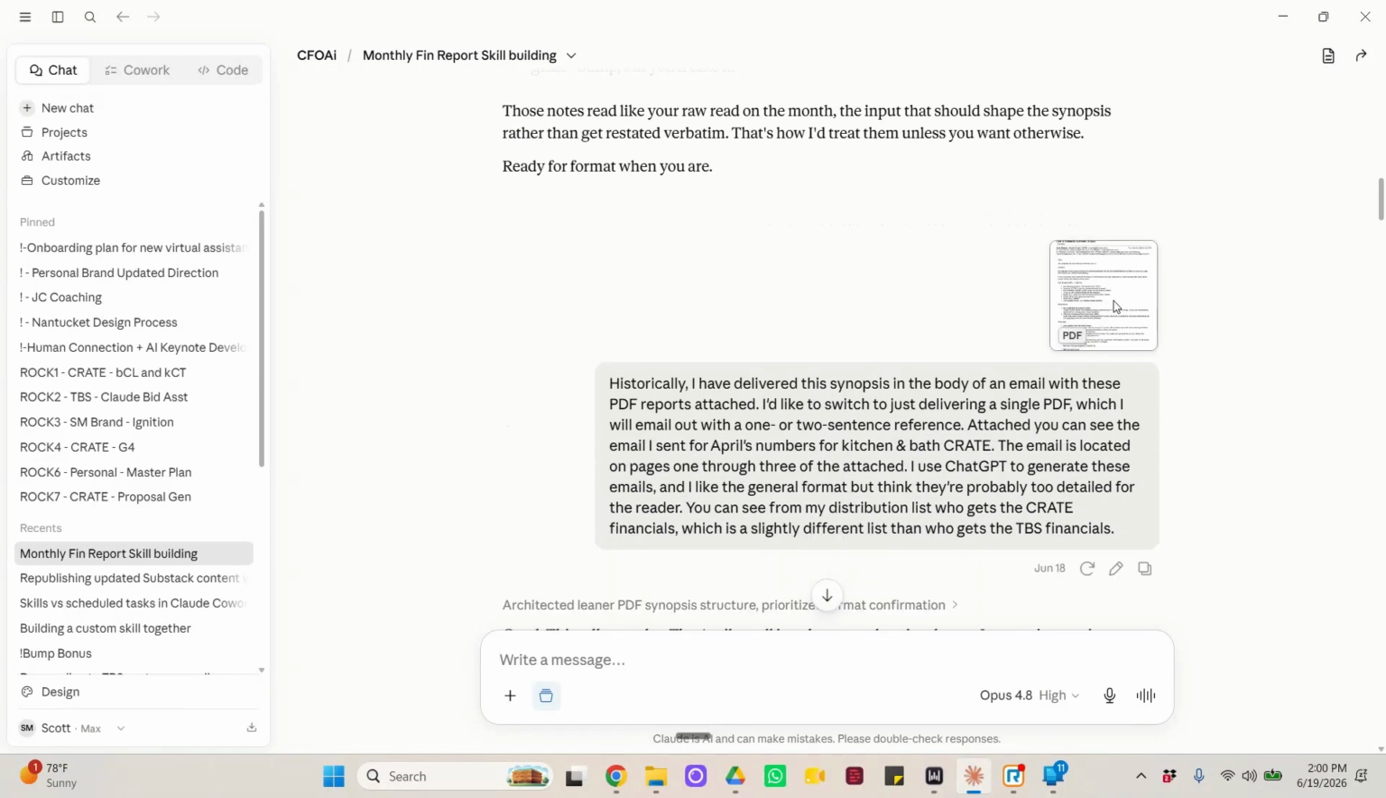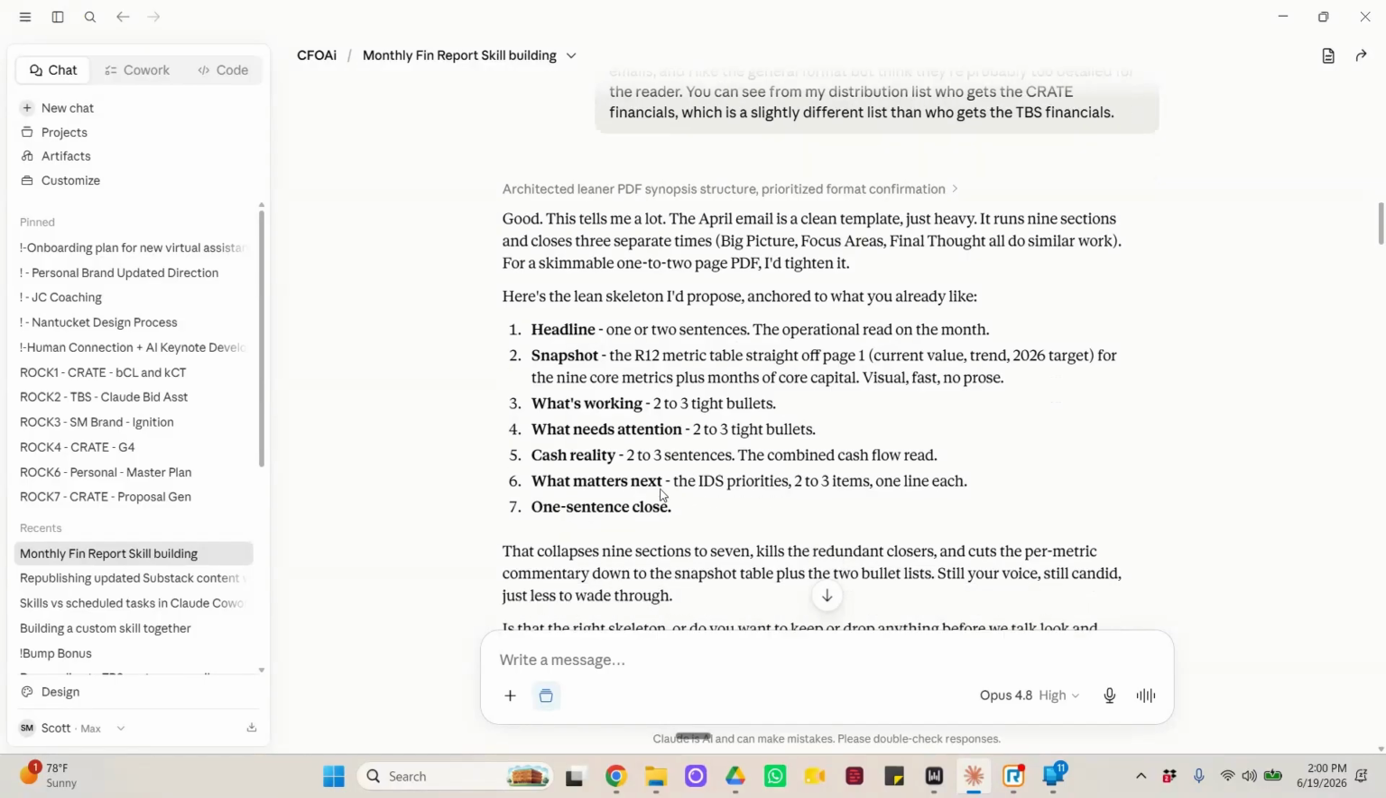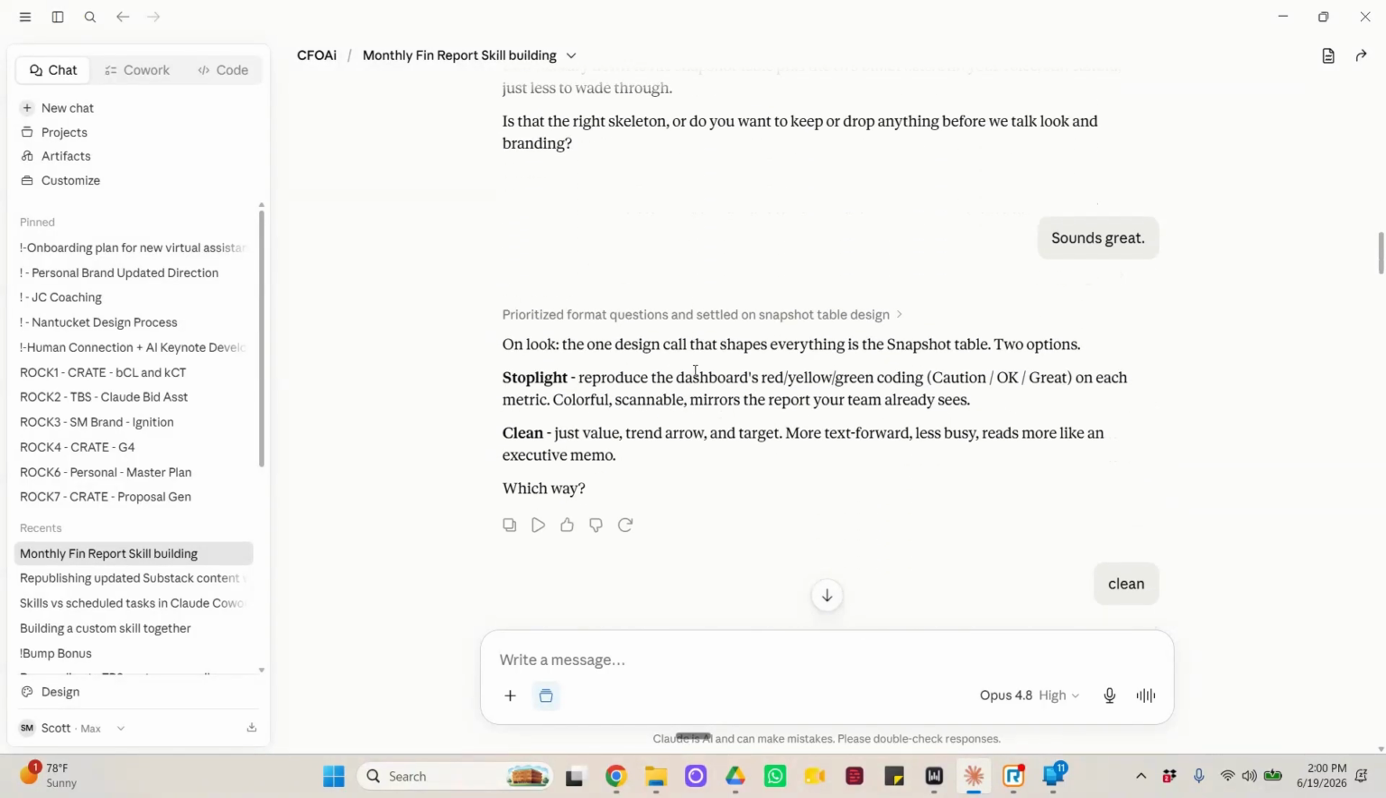Then what I did is I gave them a synopsis from a previous month. I said, hey, historically, here's what I've delivered. It analyzed that as well. It then broke that down into a little bit of a structure for me to approve. I thought this was great. It was much more simple than what I'd done in the past, and I thought it was perfect for the audience that I'm sending this to.